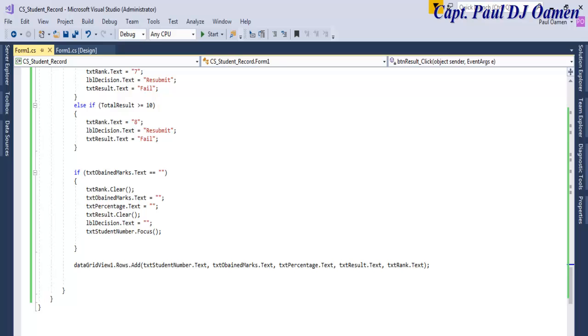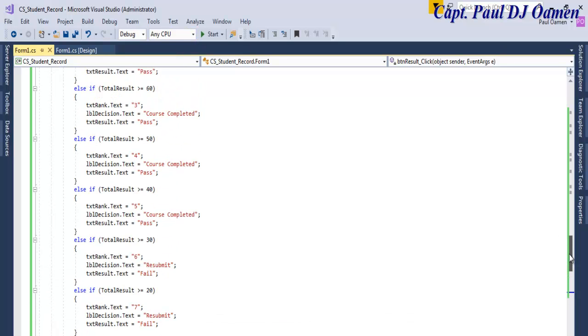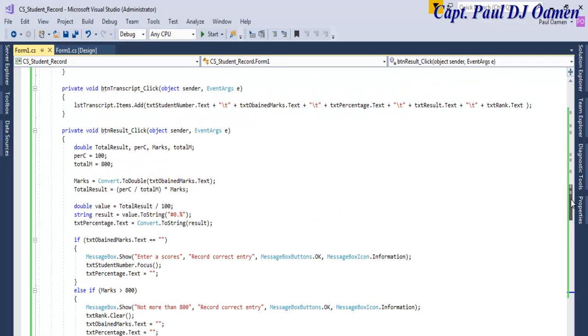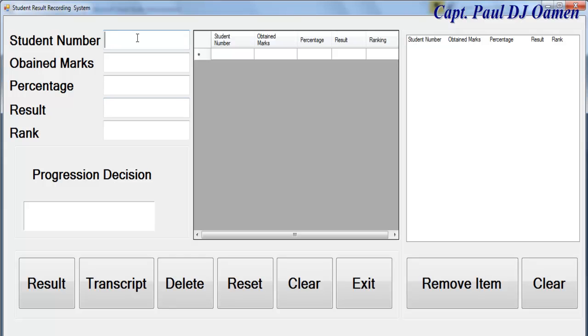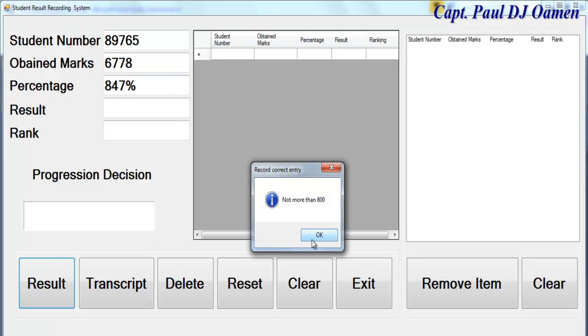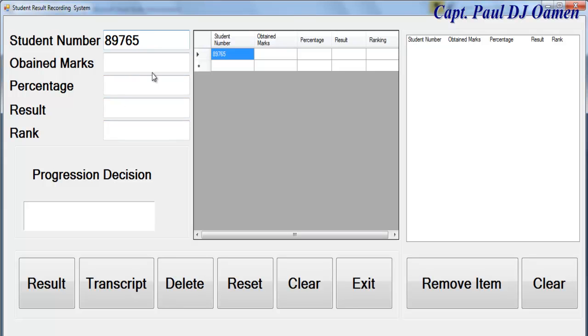Okay, now all of this is then added onto the DataGridView, and that's all there is to it. So if I run it now, let's see what's going to happen. Enter the student details in there, and right there let's enter the approximate figure. That's too much, and that is what you get. The system will refuse that.